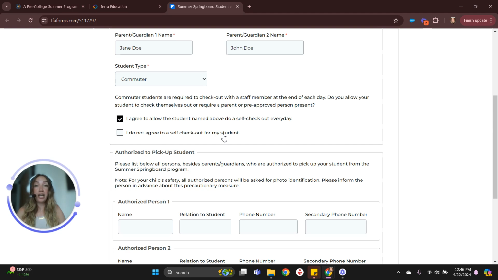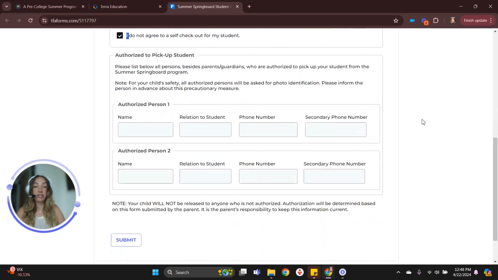If we do not agree to a self-checkout, this just requires that a parent or pre-approved person is physically present so that our staff members know that the student is being taken off campus with a pre-approved person or parent. In our example, our Yale student is going to be residential. And to fill out the rest of the form, for an example, let's go ahead and select that we do not agree to a self-checkout for the students.